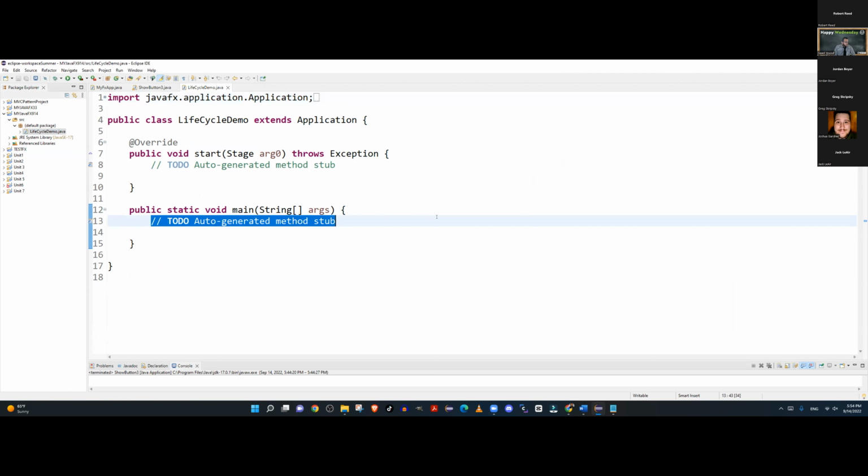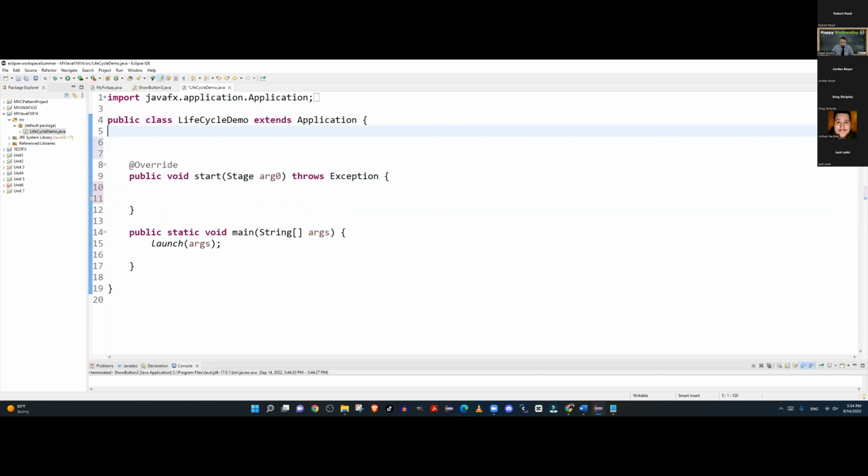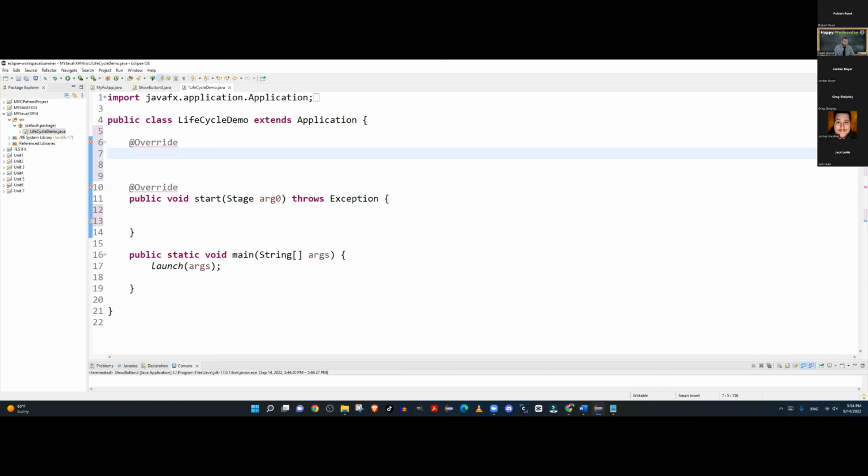In the main method, we type launch, so that it automatically calls the start method. However, in this program, we will also see that there are more methods than the start method that are available to you in the Application. Another method, which is not an abstract method, which you can override, is the init method, which is for initialization purpose.